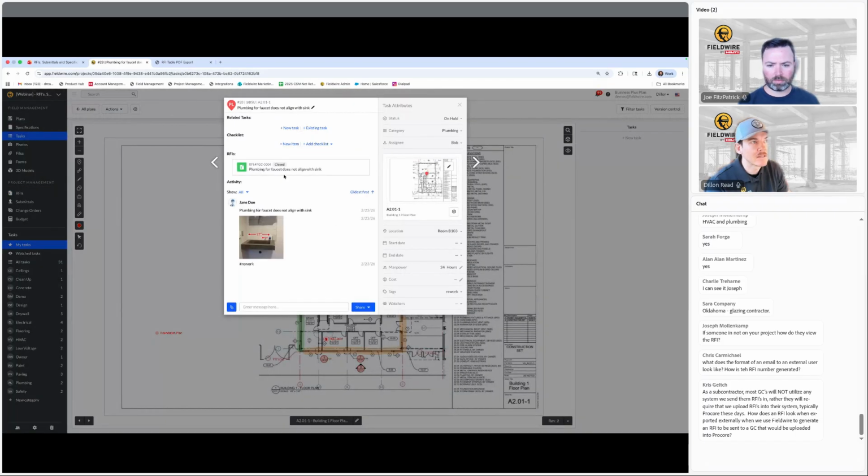If I go back to my original task here, I have this now answered RFI that's linked here. I could even do this as an example: @BobSuper, please see attached RFI response, and that would notify him that we have a direction and he can proceed. So just closing out that workflow there.